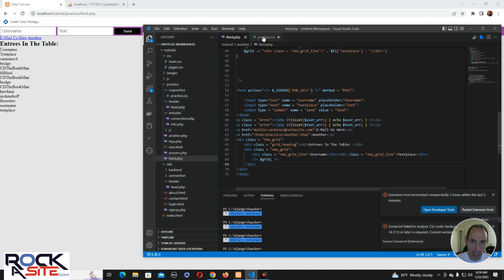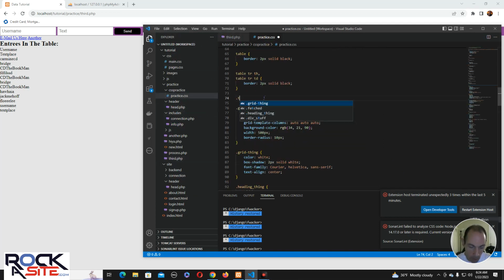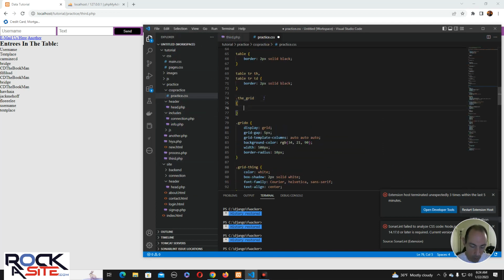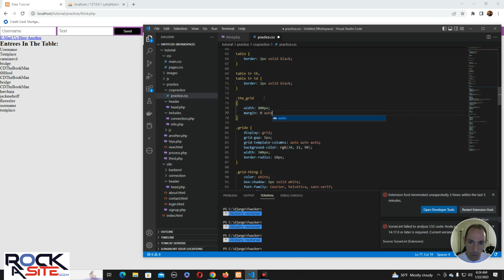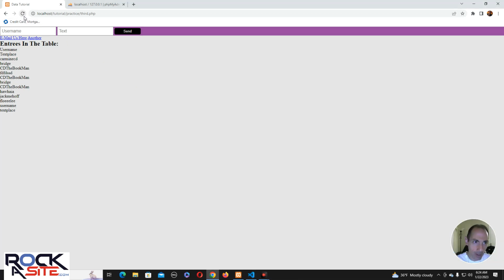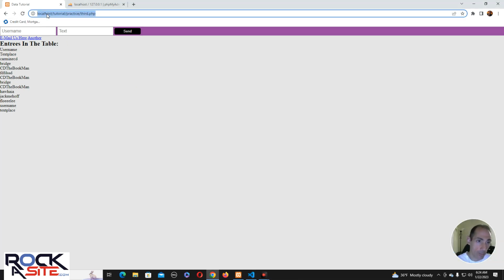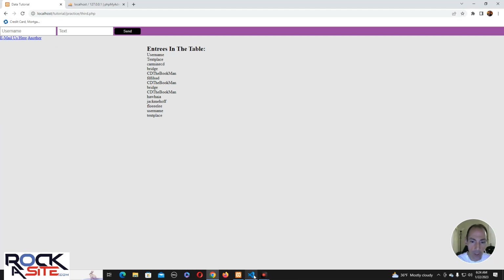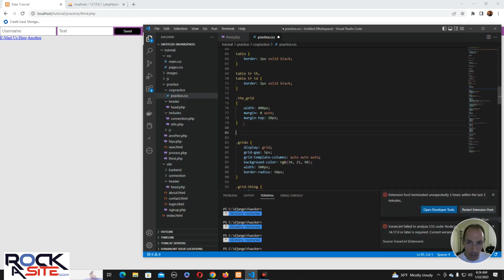But the grid, we want to center it. So let's go the grid, and we'll give it a width of 800 pixels, and we'll say margin 0 auto. And let's do a margin top, 20 pixels. So then that puts it dead center. I don't know why I gotta do this. Puts it dead center. And then we'll go grid heading.